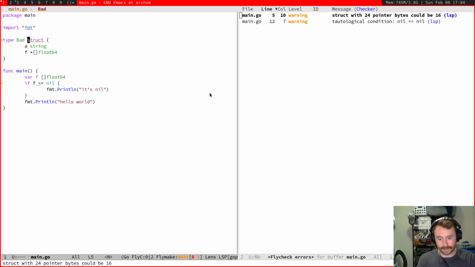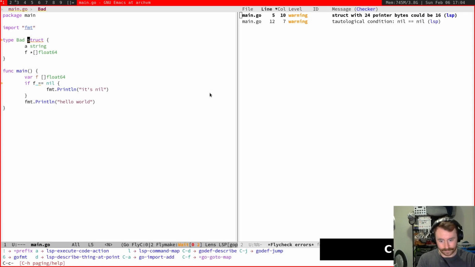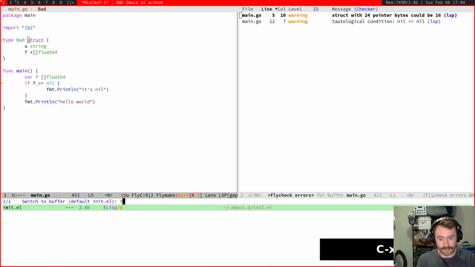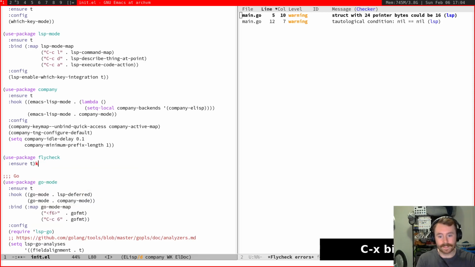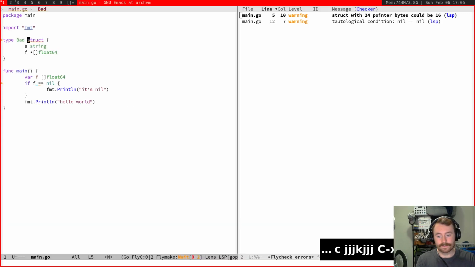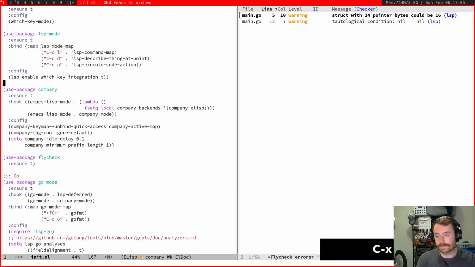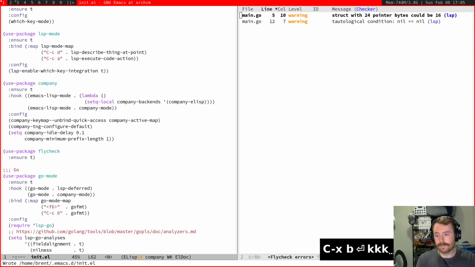So as we set it, we can do Control-C, L to trigger our... okay, I must have messed this up. I think you do need the quotes, actually. lsp-command-map. Let's try this. Auto-loading mode. Fail to define function lsp-command-map. Okay, so maybe we can't do it like that. Alright, fair enough. lsp-mode-map.